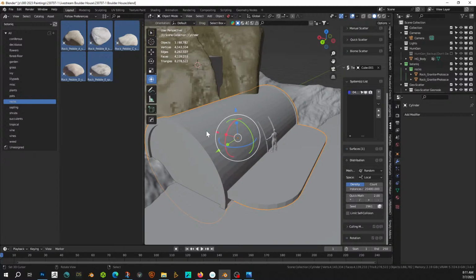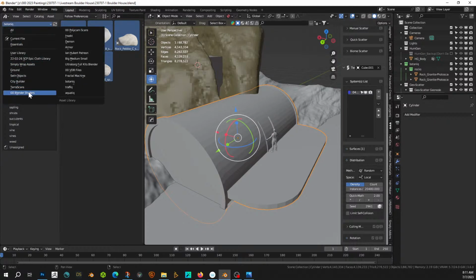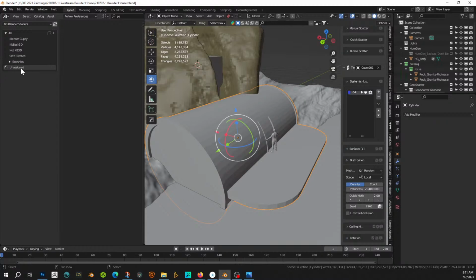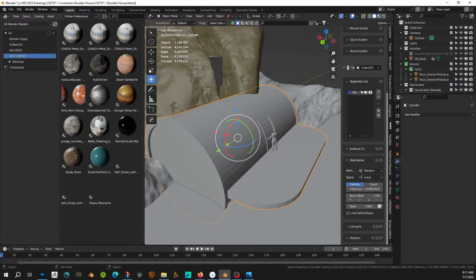Let's start materializing things. We're going to give it a concrete material to start with. Which one do we want to use? We don't have grunge concrete. Might be a little too liney, but we'll see how it feels.